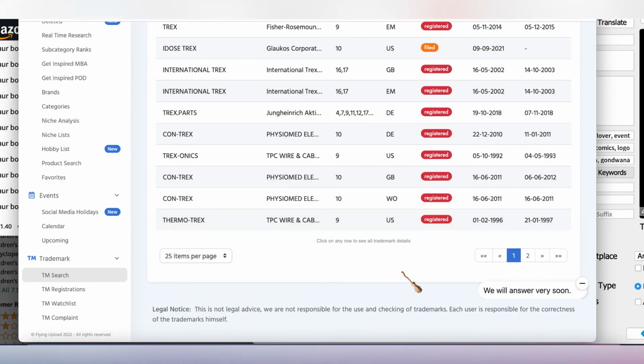I think I've basically covered everything that has to do with keywords, how to find them, where to find them, how to put them on the back end of your listing, including the best way to put in your keywords.